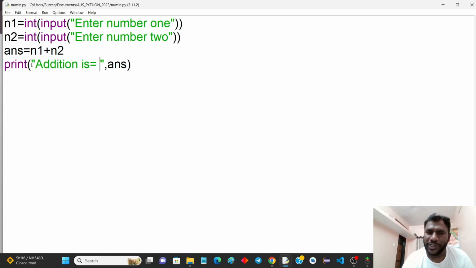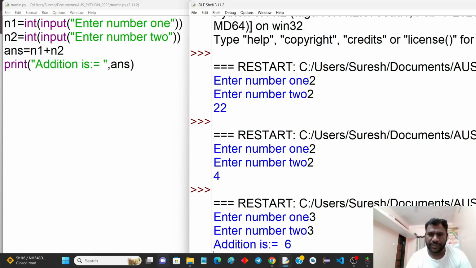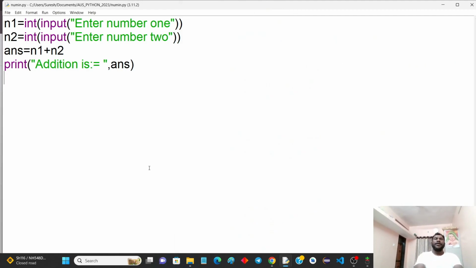In double quotes, you can add any message. You can add a colon, a space, an equal to sign, any kind of thing. It's going to print as it is, as we saw yesterday. But just for standard purposes, we add a colon, equal to, and some space, so it gives a proper answer. Now enter 3 and 5. See, addition is equal to 8.